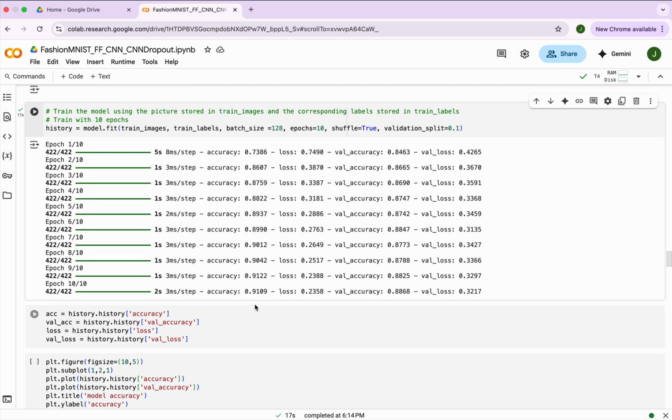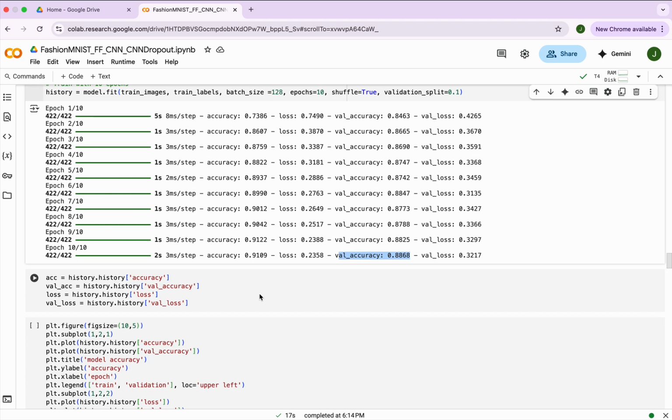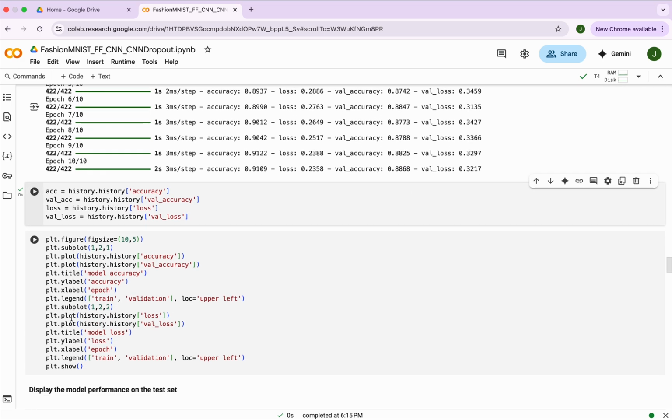So okay, it's finished. The accuracy is 91%, and the loss is 0.23. Okay, great. And then the validation accuracy is 0.88, with a loss. So this gives you a pretty good idea where you're going to be whenever you do the test data. Remember, this is all training data. Okay, now we run this, and then we're going to run this.